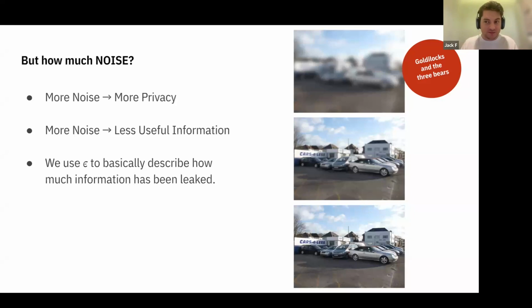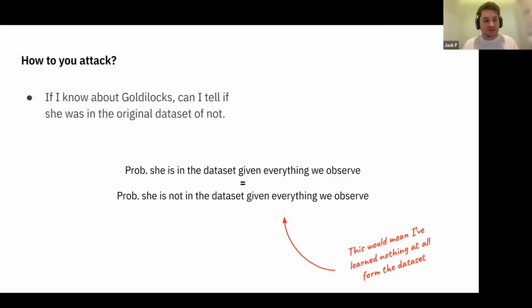In the last one, I said it's a little bit like Goldilocks and the Three Bears. Too much noise, not enough noise, just right in between. And so let's imagine we have a data set with Goldilocks in it. If we know all about Goldilocks, we want to say, can I tell whether or not Goldilocks is in this data set based on some statistics or machine learning model or something of that nature?